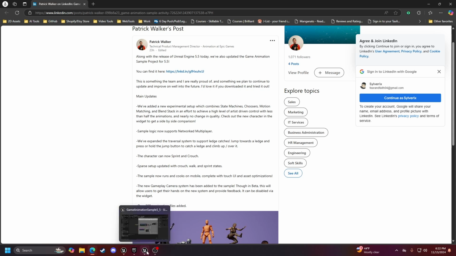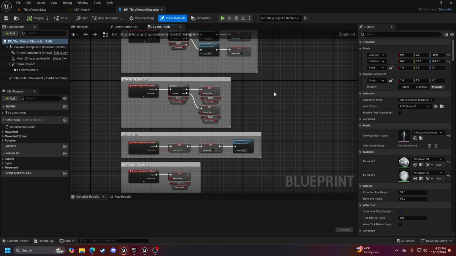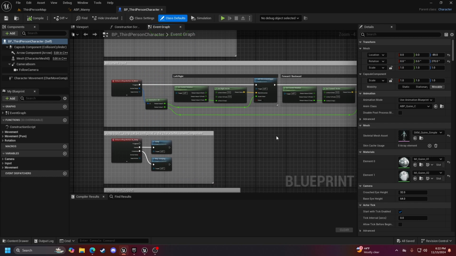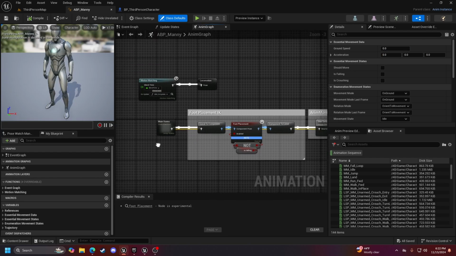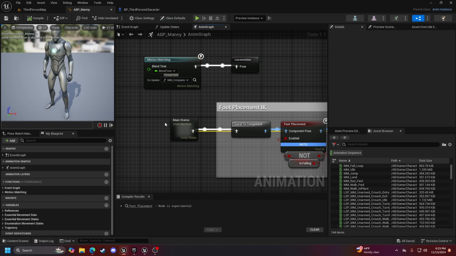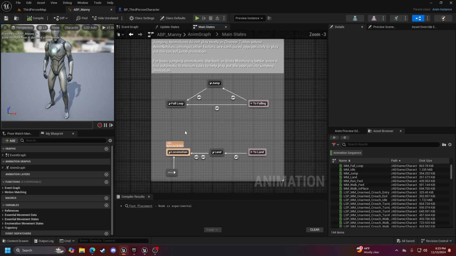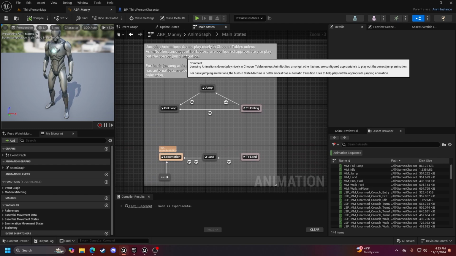Let me show you one of the things that I've done with it, right? So I'm going to pull it up and over. A lot of the stuff you will see I've copied from GASP, or I've done some changes, but I've tried to make it as close to the third-person template as possible. However, with the motion matching, I need to go into the blueprint. You'll notice that my motion matching is tied into locomotion, and then I still have the main states.